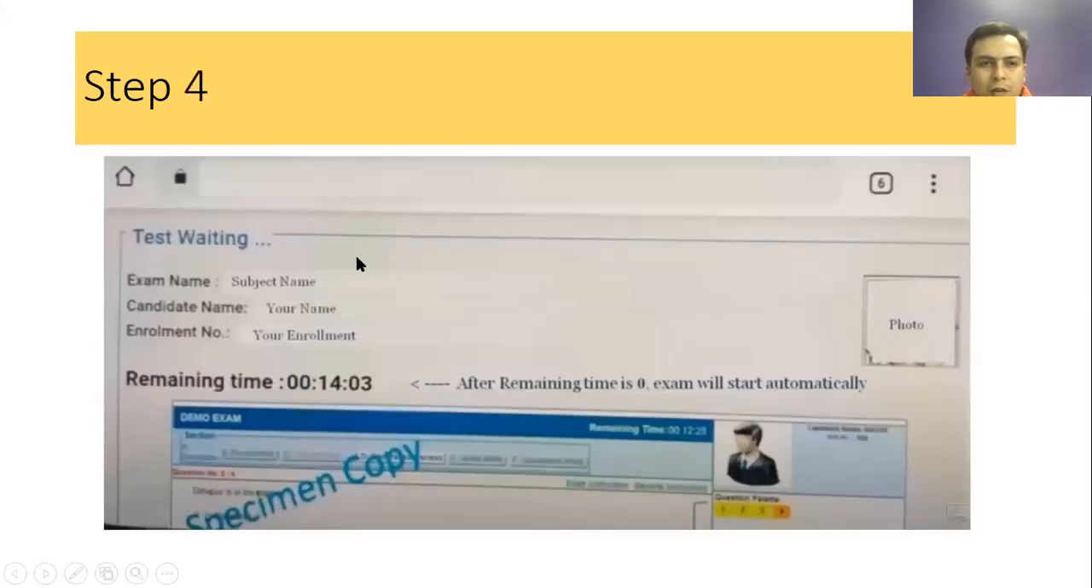As you click on the login button, you will receive this kind of screen. In this layout, you need to verify the various details mentioned on the screen, and check that these are your own details. The first detail you need to check is your exam name, which is the same as the subject. Suppose you are a student of mechanical engineering, 6th semester, then the subject must be industrial engineering.